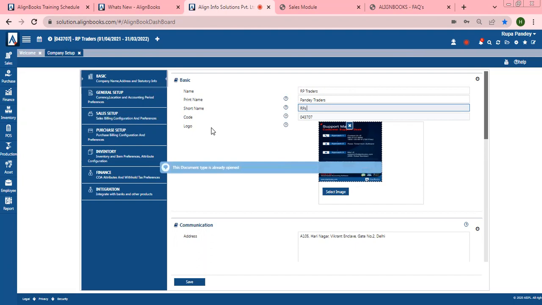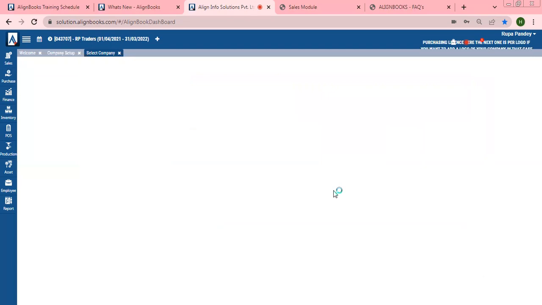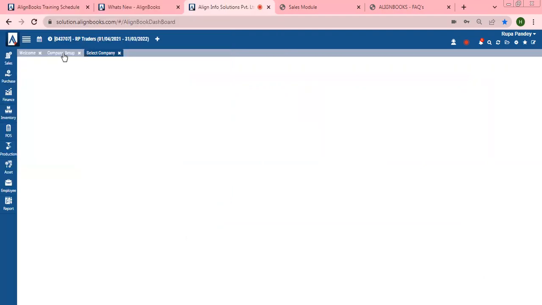The next one is for logo. If you want to add a logo of your company, in that case, you simply have to click on select image. The moment you click on select image, it will redirect you to your file manager. So from there, you can select the logo of your company.